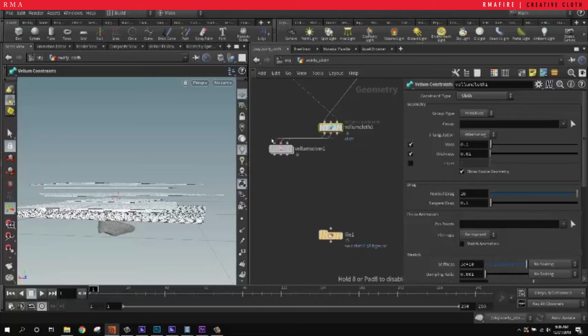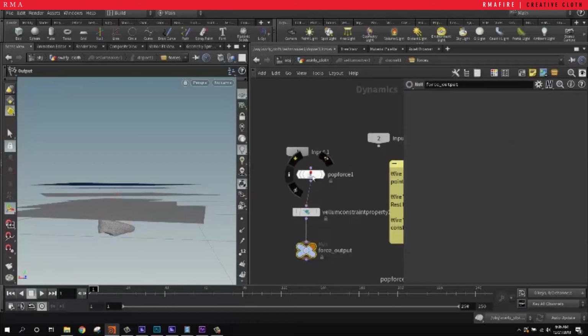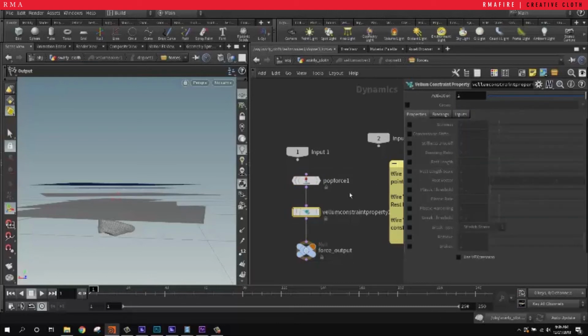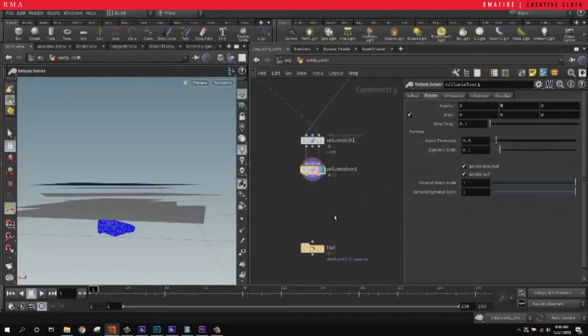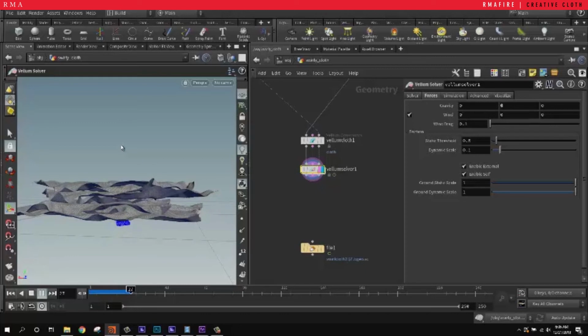Then dropping a vellum solver, and inside of my vellum solver I've created a pop force with an amplitude of 1.6 and vellum constraint properties. Then it's plugged into my force output, and if we hit play, it takes a little bit of time to sim, but as you can see, the pop force is affecting the cloth, so it's giving it a little bit of variation. And then once my shoe hits through, we get that really nice effect.